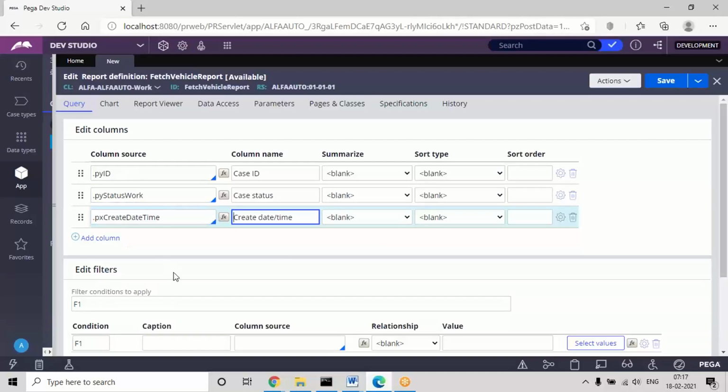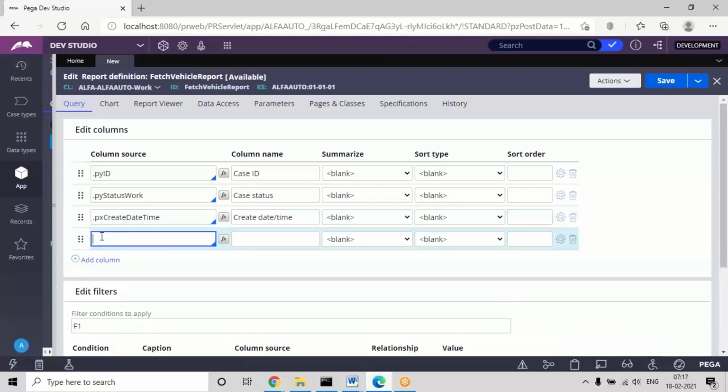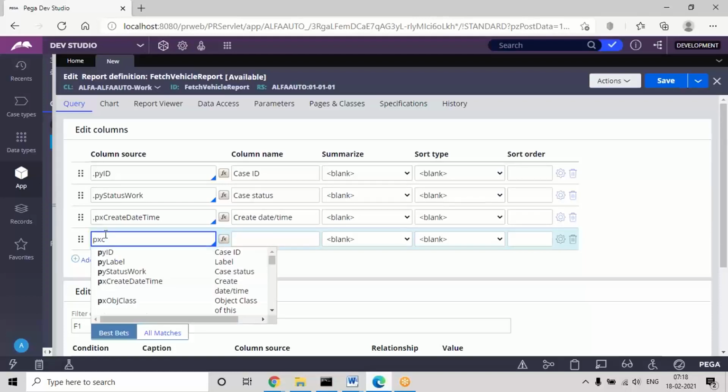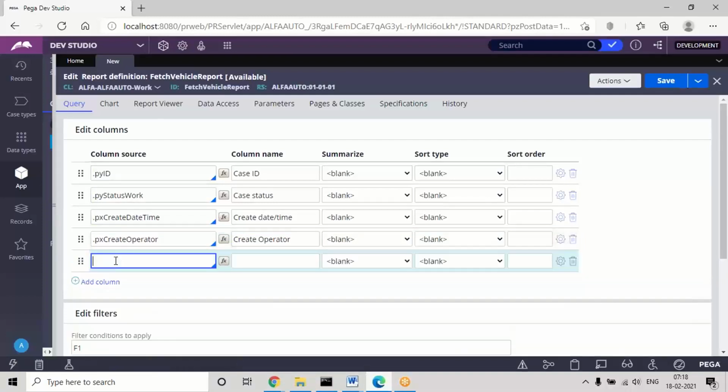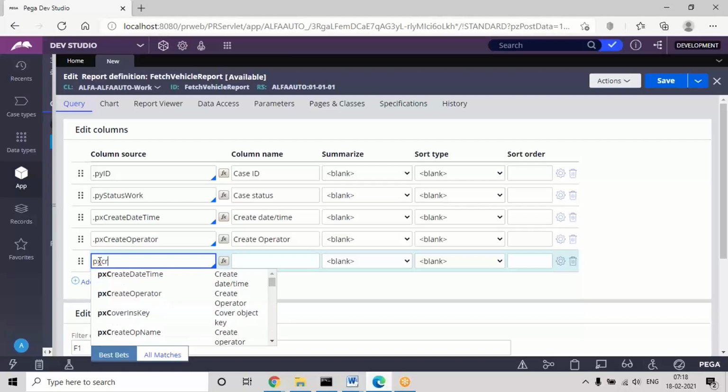But apart from this, I want to display the user ID of the operator and the name of the operator. But the thing is, if we want to fetch the user ID and the name currently in this application, for both it will give the value as admin only, okay? But I want to assign them right now. pxCreateOperator will load the user ID of the operator who submitted this data, and the other one is the name of the operator, which is nothing but pxCreateOpName.